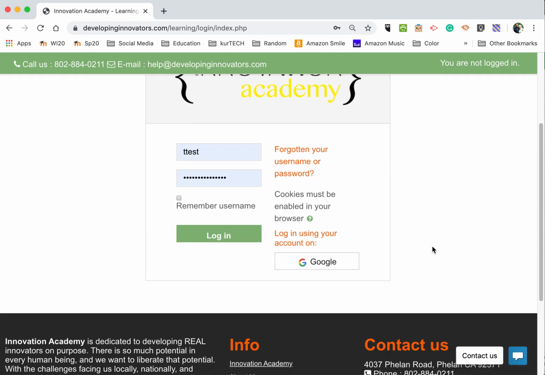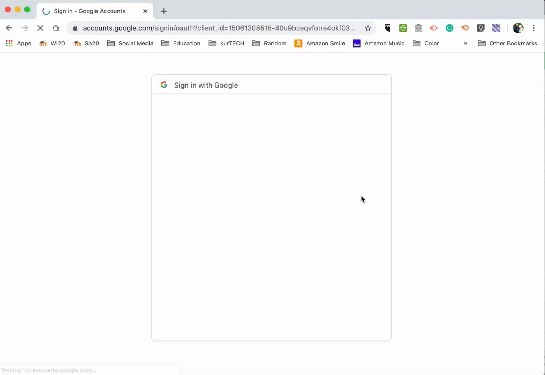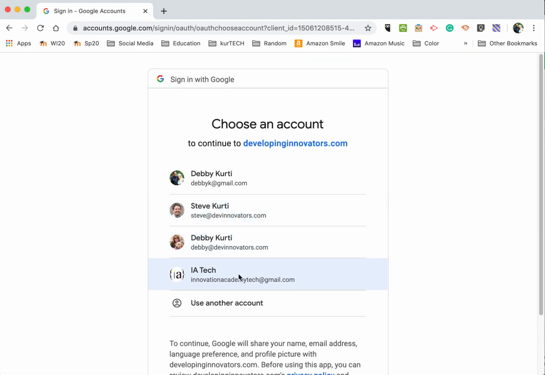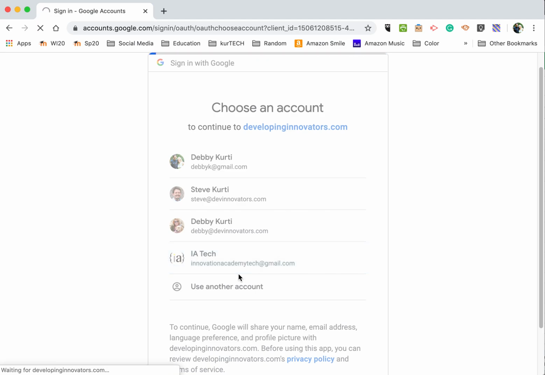I'm going to use the Google login because that's how this account is set up, but you should just type in the username and password on the left-hand side. I'm going to go ahead and log in with the student account here so that I'll show you exactly what you will see.